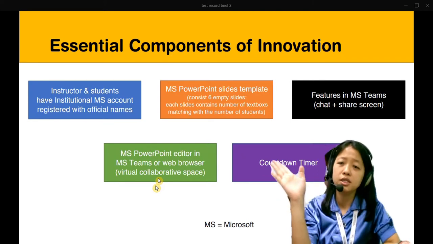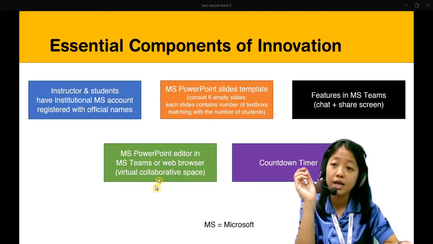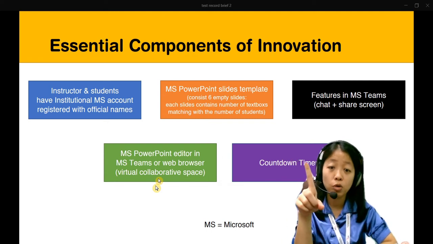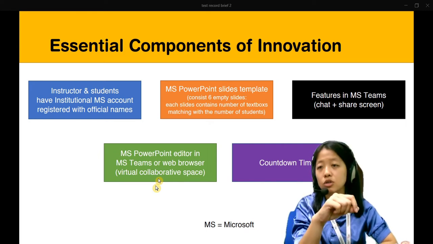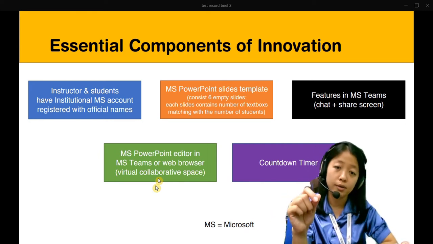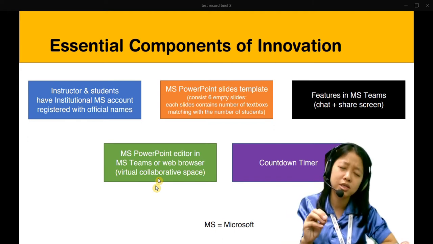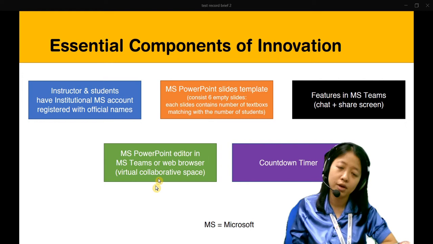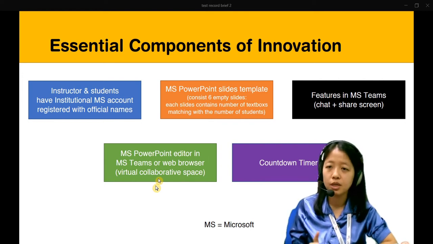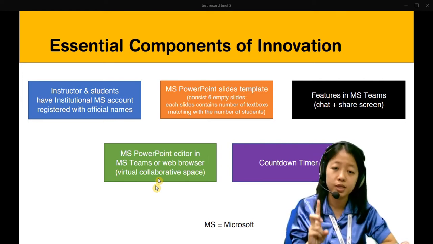Now here are the essential components I'd like to highlight. First, most important is everyone must have their full name registered in that platform. So I would suggest an institutional account, because institutional accounts normally have everyone's full name in there. That's important. Second would be the PowerPoint slides template.